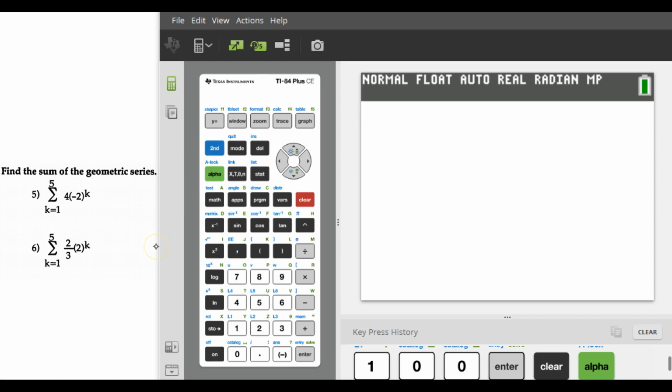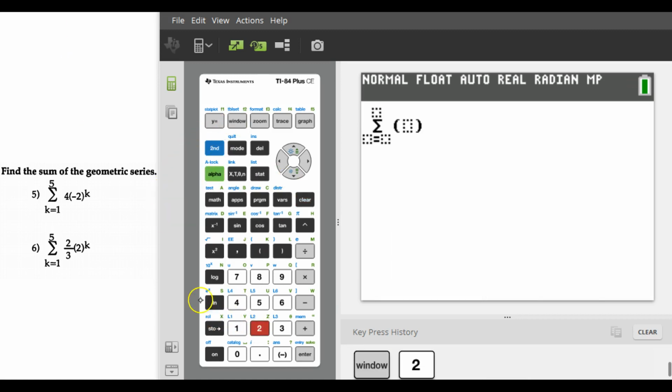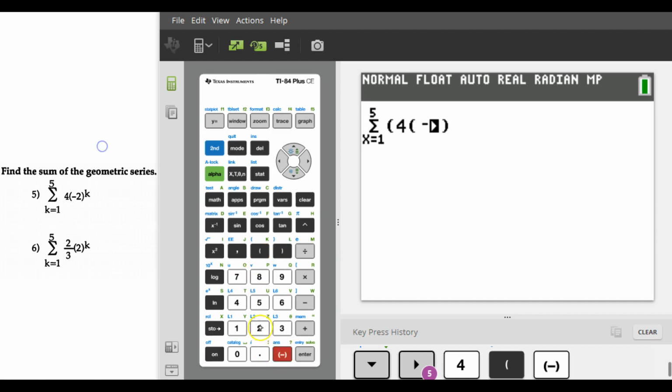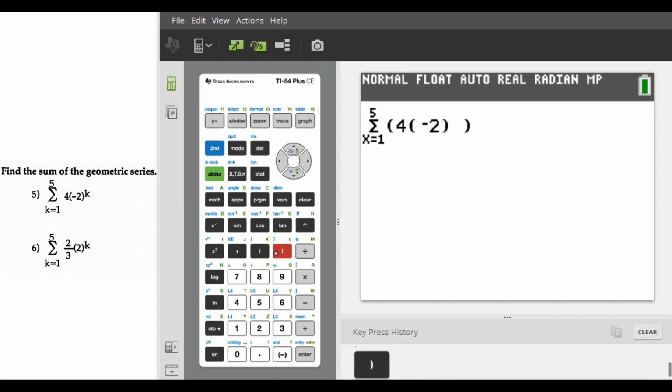So for the first one, which I call number 5, I'm going to go alpha, then window, and hit number 2 for summation. It says k in the problem, but we're going to stick with x because it's easier to type, from 1 to 5. Then we scroll over into the parenthesis area and type 4, a parenthesis, and put -2. We close the parenthesis and then put to the power x, just like it's laid out in the problem, except over here we used k, but it's not a big deal.